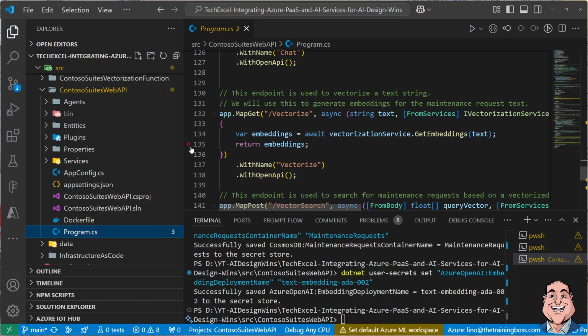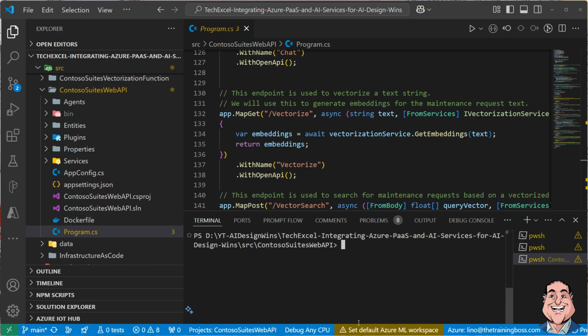So we can actually try it out, believe it or not, to see how it works. Let me go down in here. Let me clear it up. We'll say cls to clean this up. And I'm going to say dotnet run.